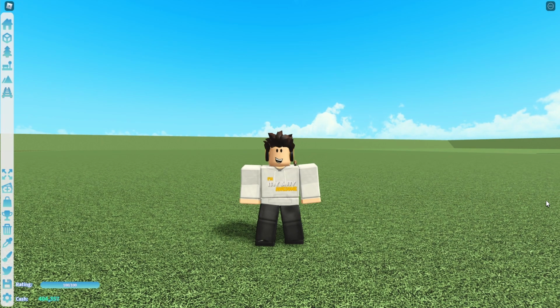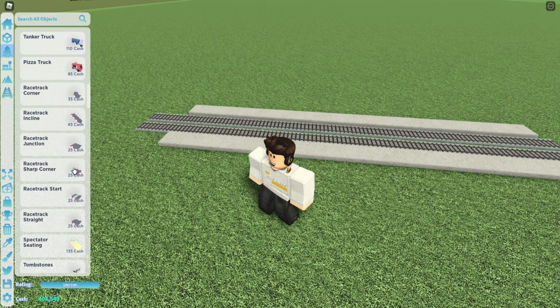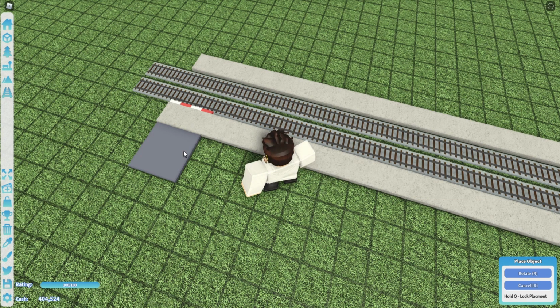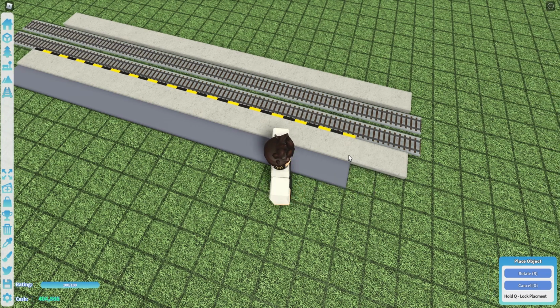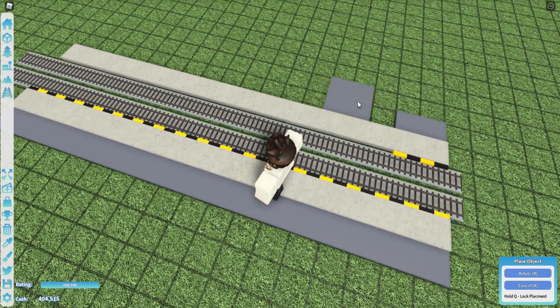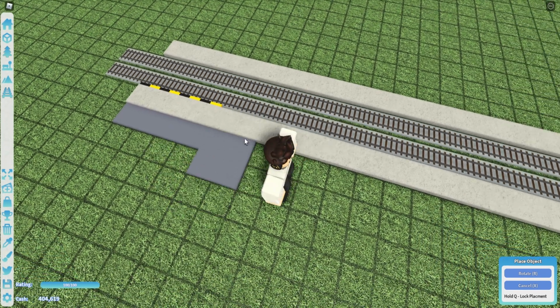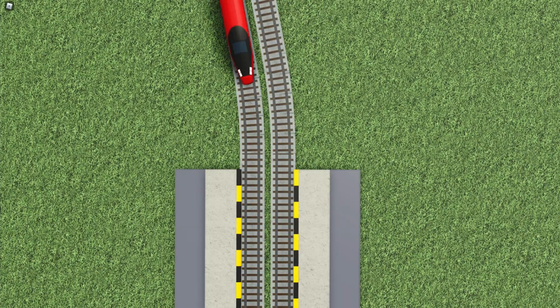But with that said, let's begin with tip number 1, and that is that you can create mind the gap or watch your step precautions on the sides of your train station by taking the racetrack junctions and placing them on either side of your tracks like this, and you can color them if you like, and this will just create a pretty cool mind the gap warning effect.